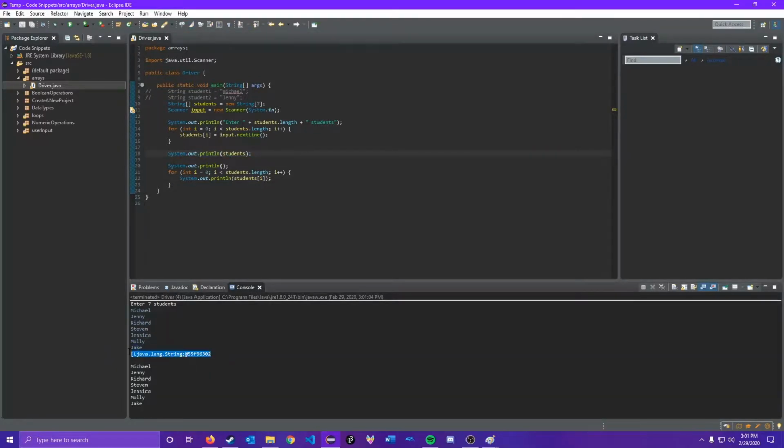Okay, so this line here, that's the product of saying system.out.println students. What's actually printed here is the memory location. So at 55F96302, that's a memory location on your computer. That's not helpful. That doesn't tell us anything about what's inside the array or what kind of array it is, other than this. We know it's a string array, but it's still not helpful.